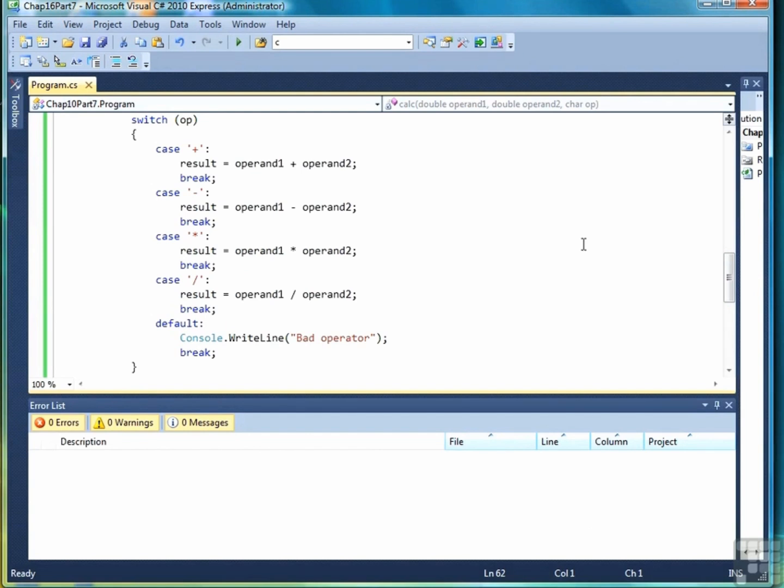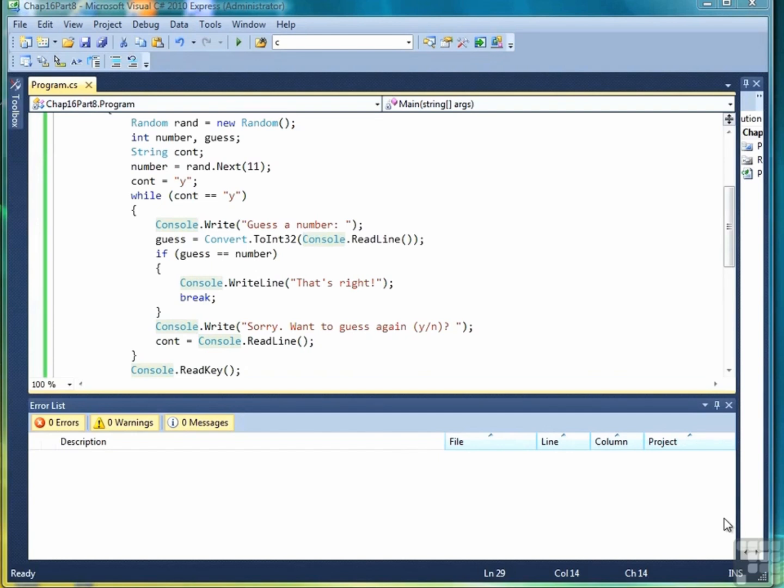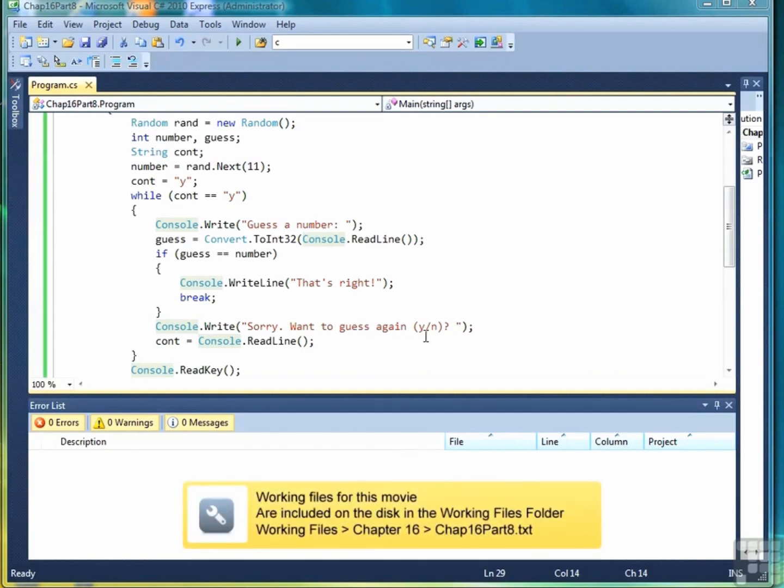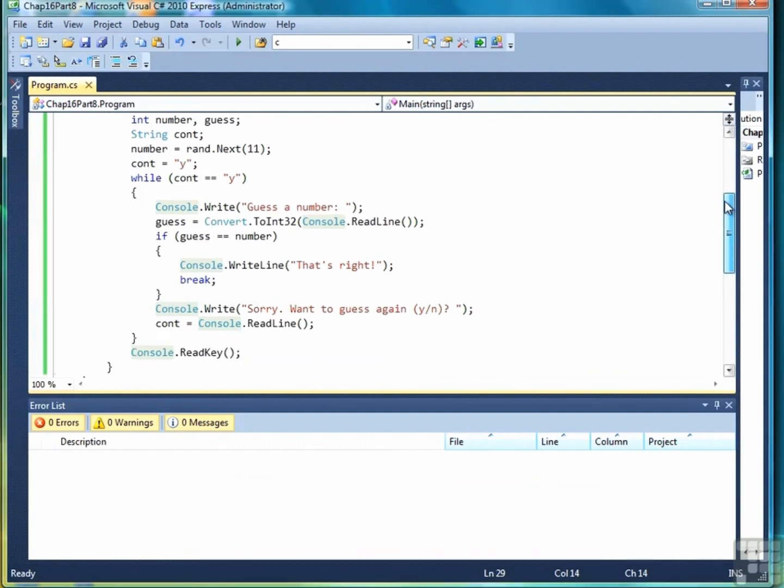Now let's go to the next exercise where we're going to look at how we can rewrite a while loop with a do while loop. In this lesson, we're going to take an existing while loop and rewrite it as a do while. Here's a guessing game program that plays a game where you guess a number between 1 and 10. Let's run this program and see how it works.